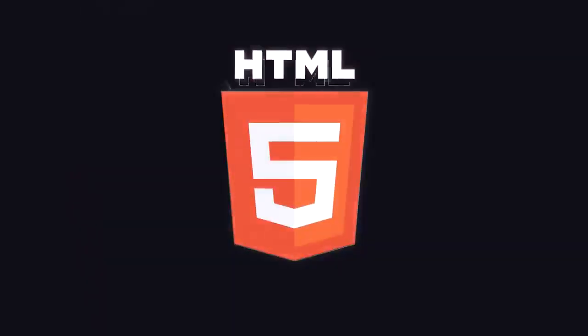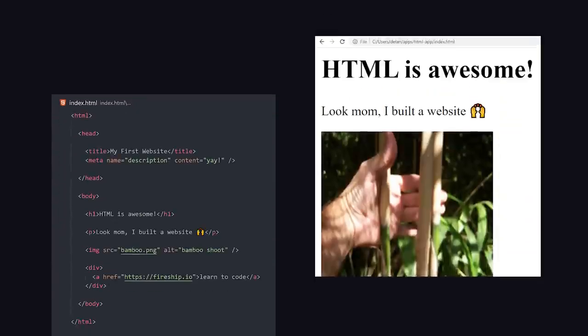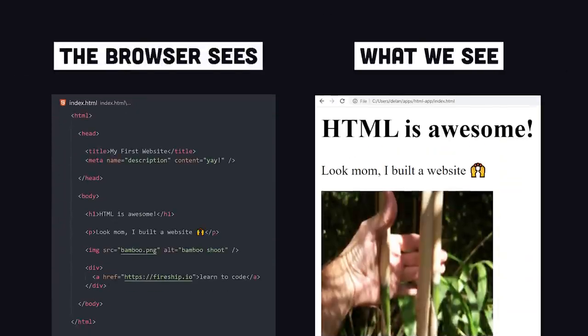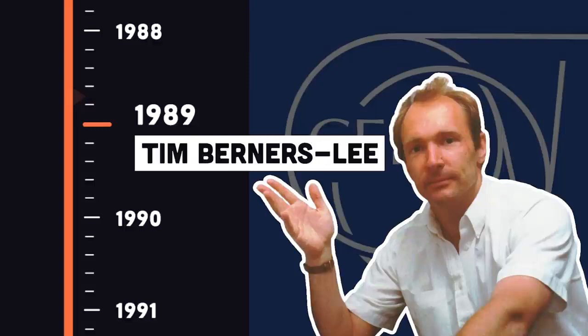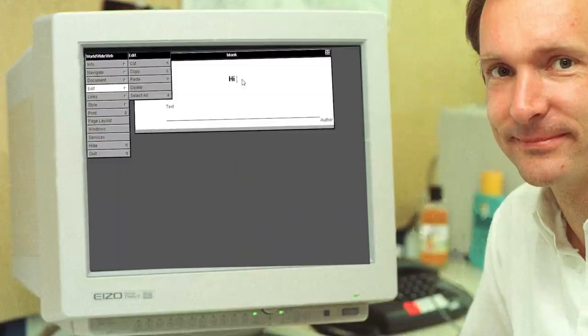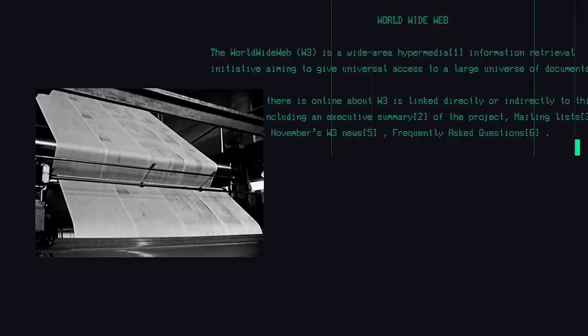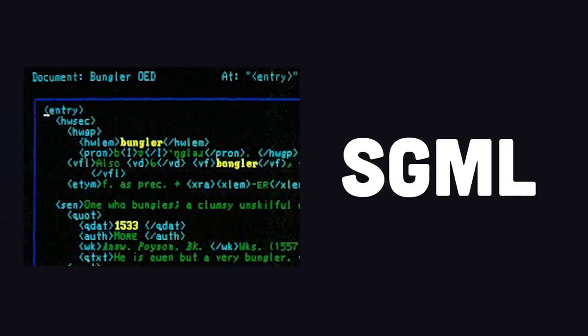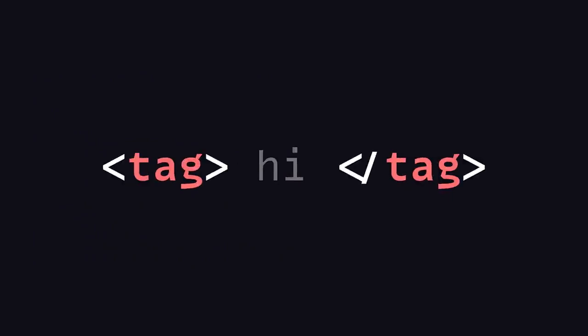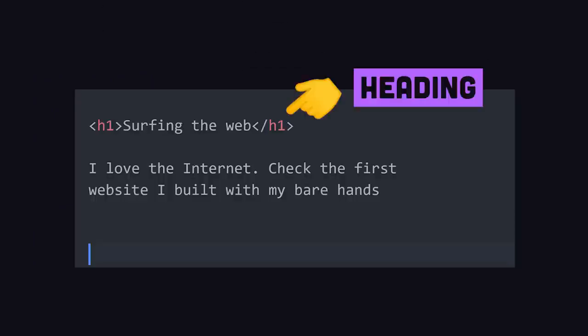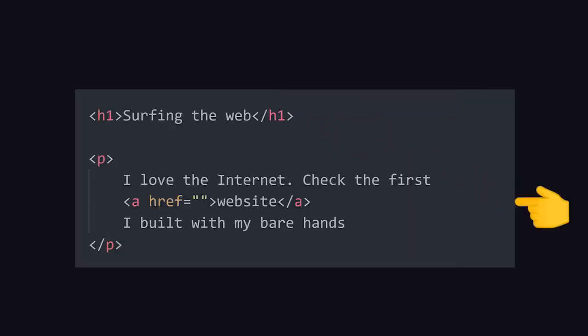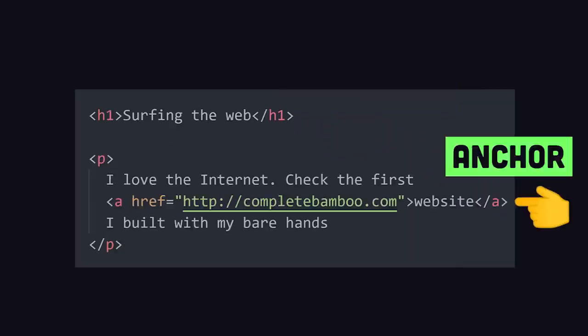Hypertext Markup Language, or HTML, is a language that defines the structure of content on a web page. Development started in 1989 at CERN by Tim Berners-Lee, who had just invented the world's first web browser, World Wide Web, the origin of www. But he needed a publishing language to display content within it, so he chose a syntax based on the standard generalized markup language, which uses opening and closing tags to provide meaning to otherwise unorganized text, like H for heading, P for paragraph, and most importantly, A for anchor to link to a different web page.